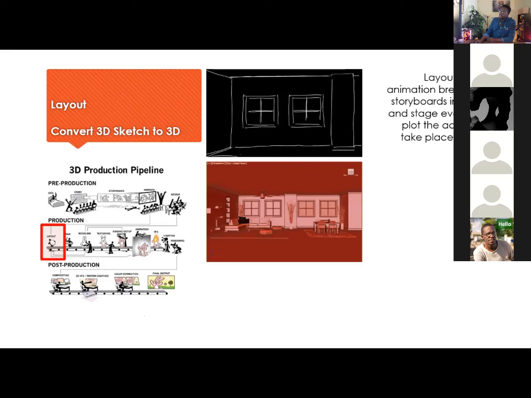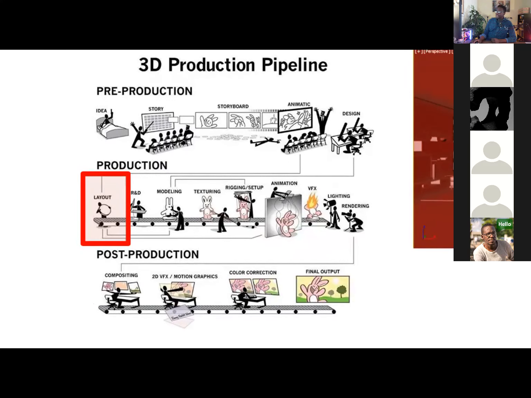So in production, we break it down into these different areas. Notice we have layout, and remember, we're talking about 3D here, right? So we're not talking necessarily about film or video games or even working drawing production. We're sticking with 3D visualization. So you have different things. You have a layout person, R&D.